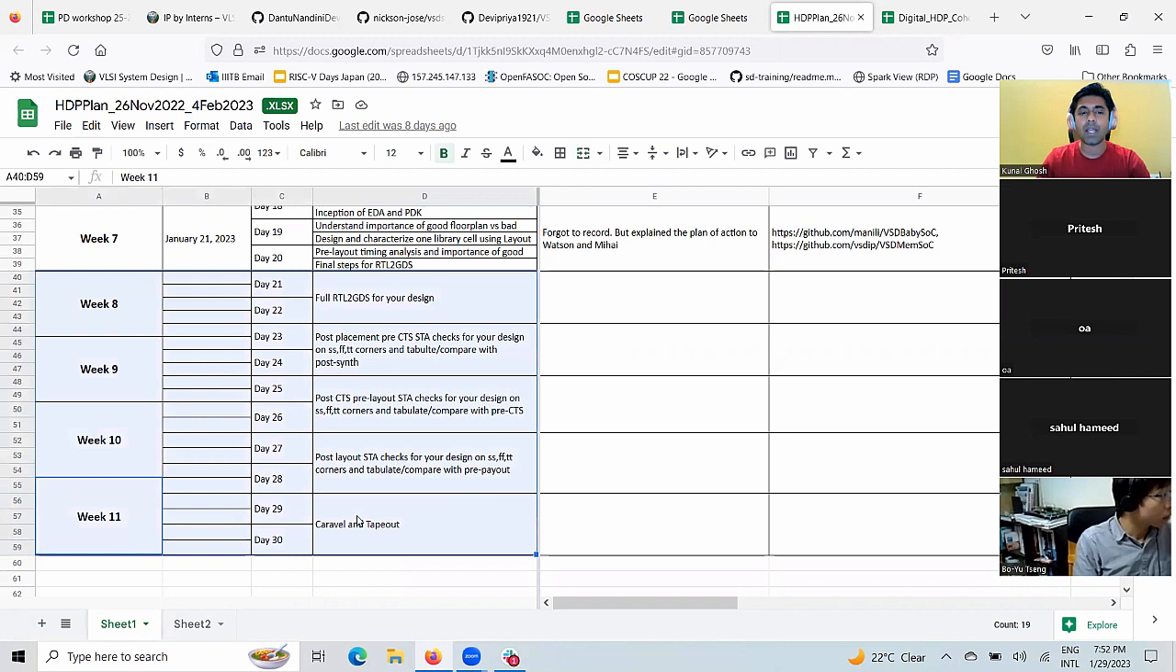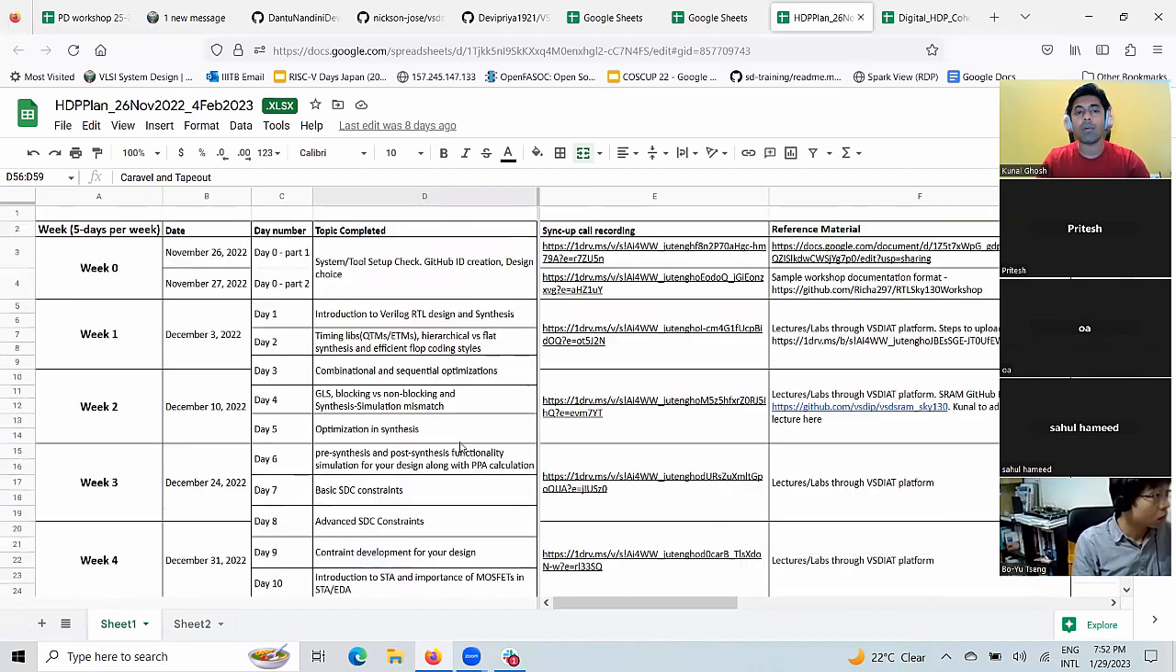So if time permits, we also help you to do the whole tape out on the eFabless shuttle. That is an additional bonus week for all of it. So this is basically the curriculum of the hardware design program.